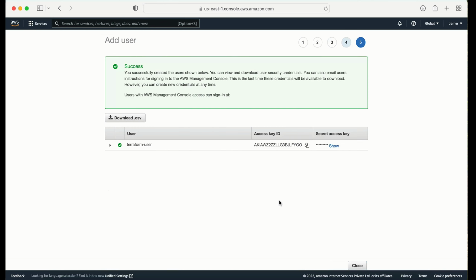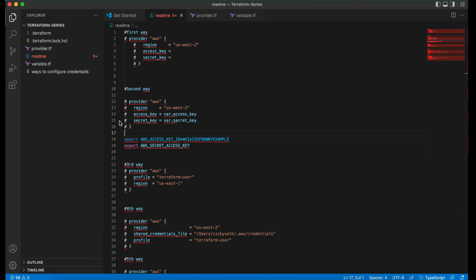Once we create the user, we will get the access key and the secret key. Now this is something I need to copy somewhere. So let me copy this thing, and what I'm going to do is let me go to Visual Studio.